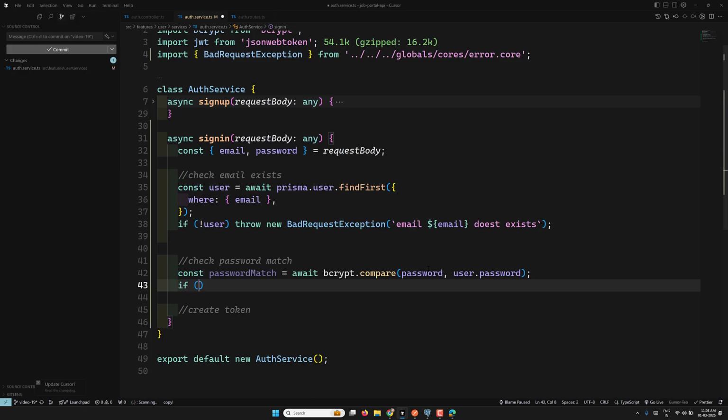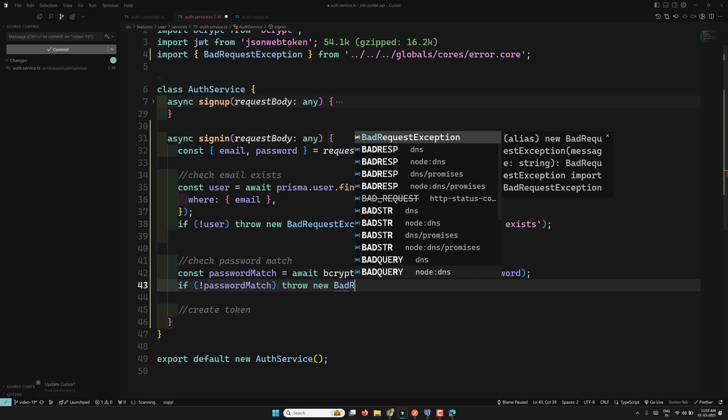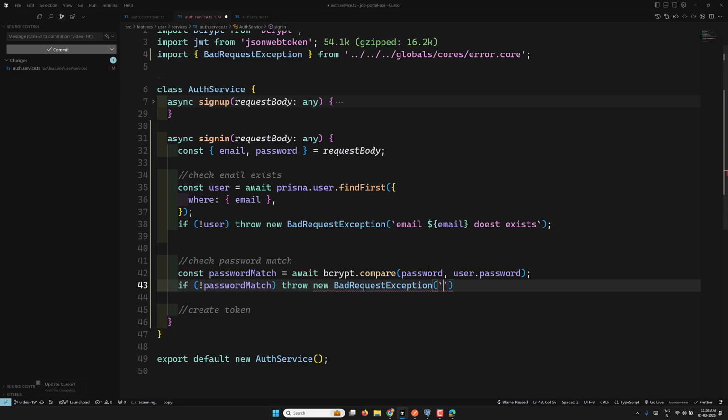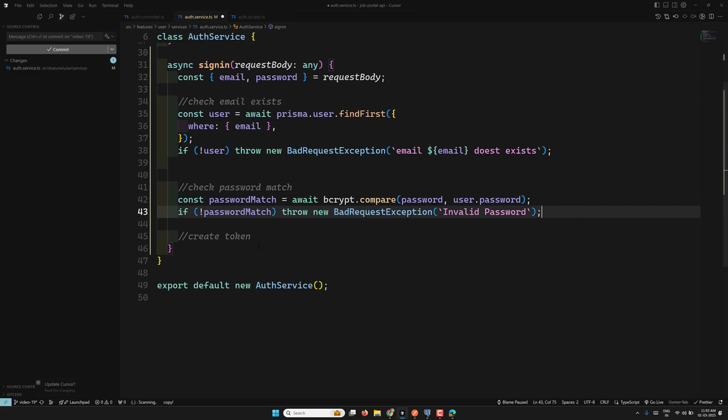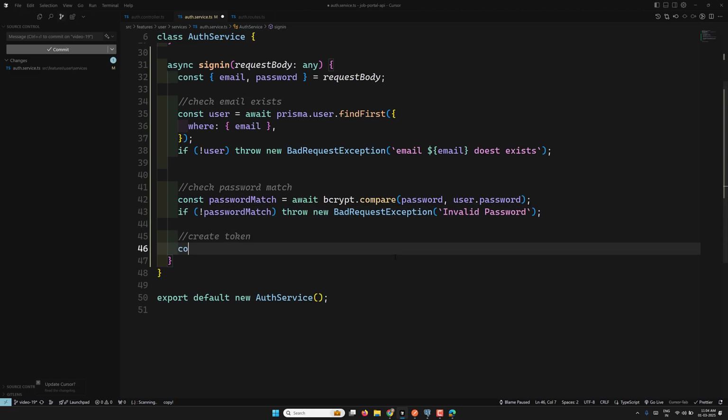If not password match, if password match is not there, then we will throw new bad request exception, invalid password, or otherwise you can write it as invalid password. So fine, password is also done. So now password and email, everything is done. So now what we need to do, we need to generate the token.